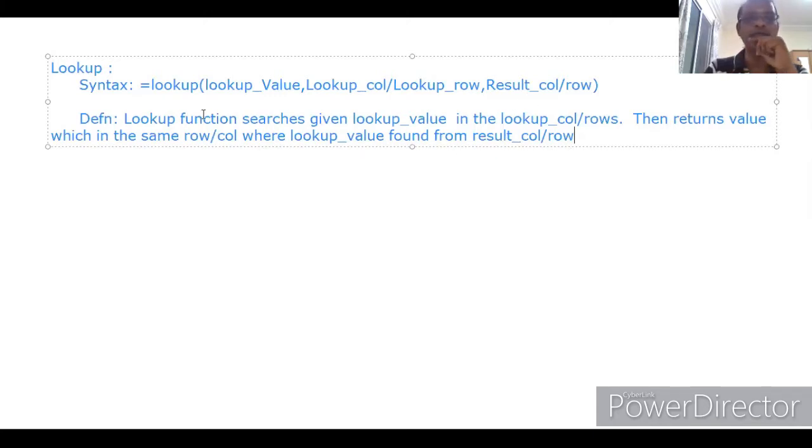So here we have to specify three arguments. One is the lookup value, another one is the lookup column or lookup row, where the lookup value should be searched. Then the result row or result column, from where we need the result to be displayed. That is the lookup value.